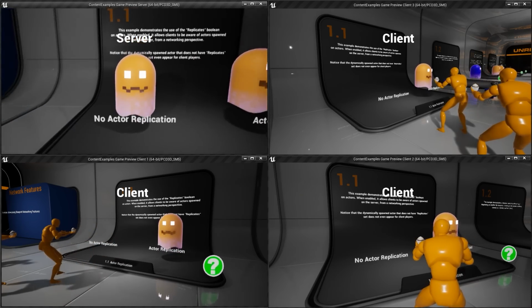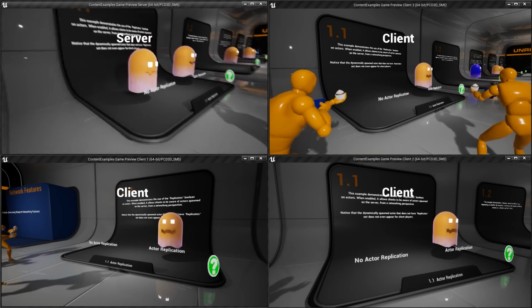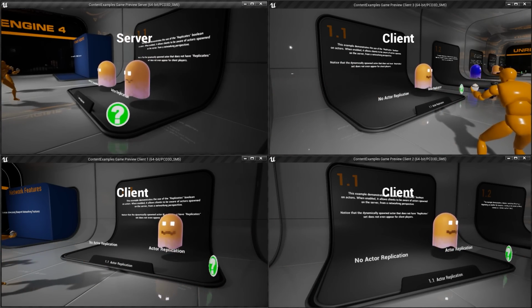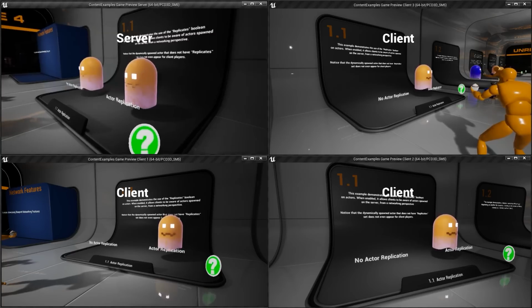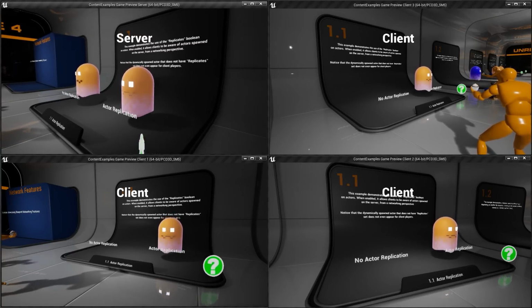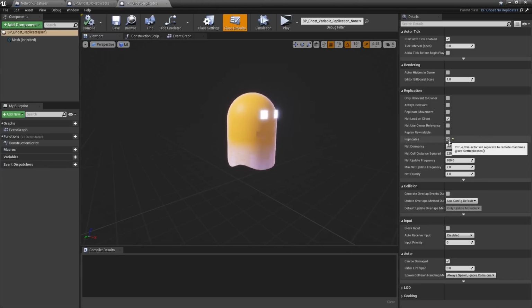So for this ghost here, replication is not turned on. When the server spawns this ghost in, none of the clients in the game see it. But by replicating it over here, all the clients can see this ghost because the server spawns it in, and because it's replicated, it will automatically show up for all of the clients in the game. And I want to show you how simple it is. Here's the blueprint for the ghost that doesn't replicate, and the only difference is this replicates checkbox here is not checked. On the replicates version, we have checked the checkbox, and that is literally all you need to do.